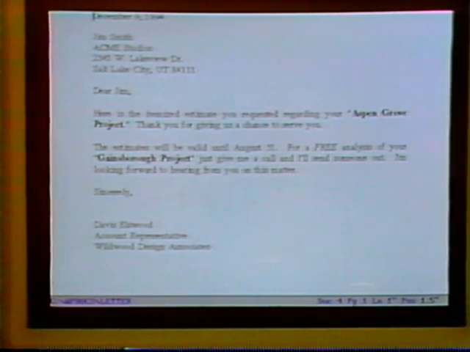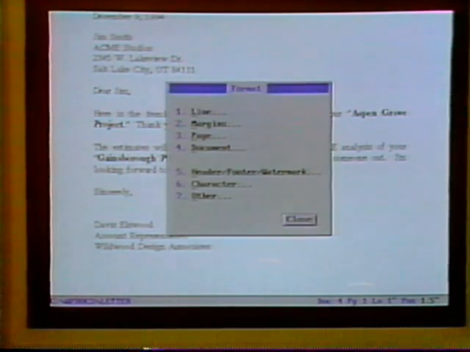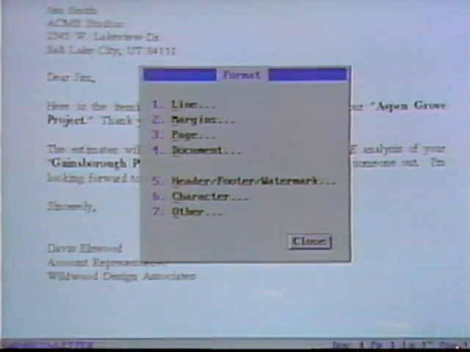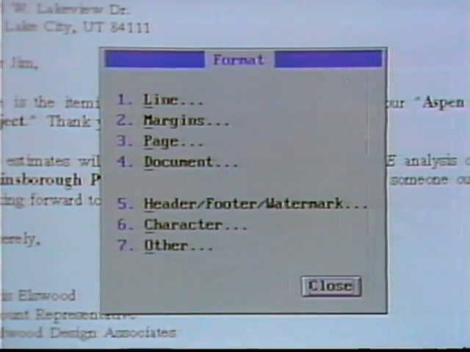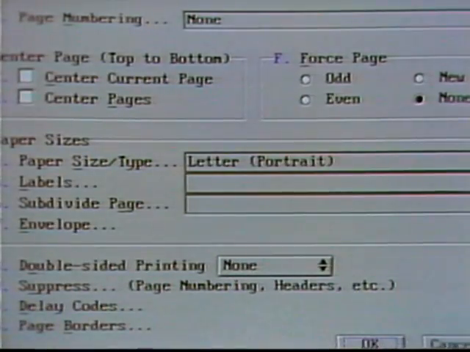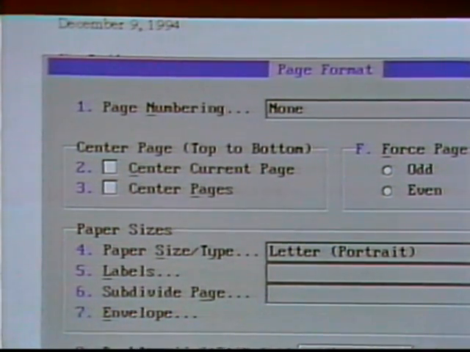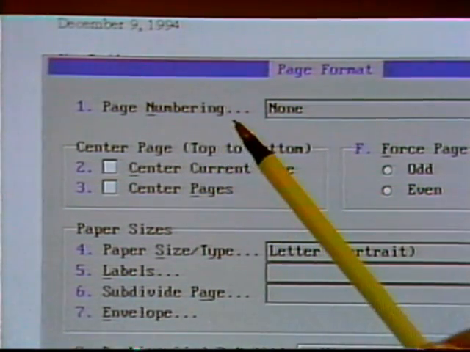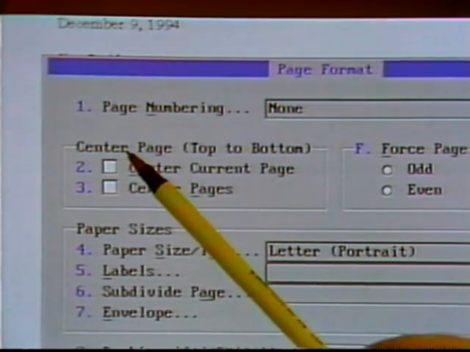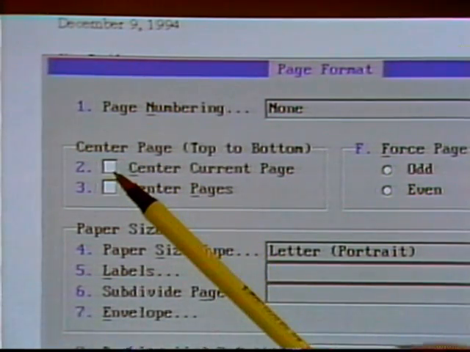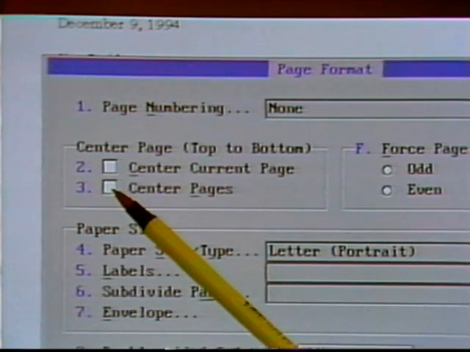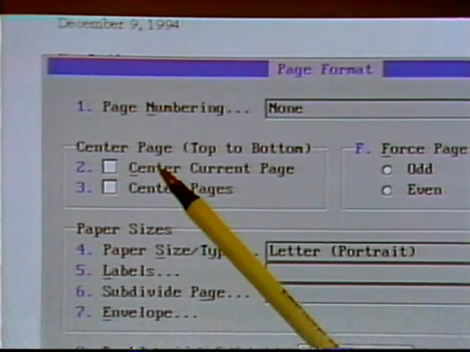Now let's show how to change some other features in the formatting box. Press Shift F8 again to open the box. Press 3 for Page. This brings up the page format box. Here we can choose page numbering to have numbers put on each page. We can also choose to center the page top to bottom. This is vertical centering for the current page or all of the pages.